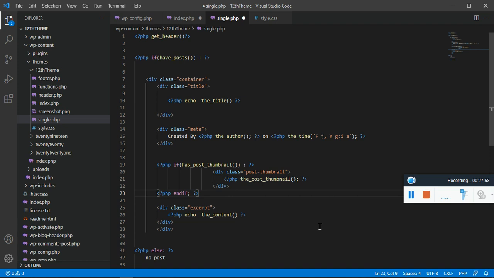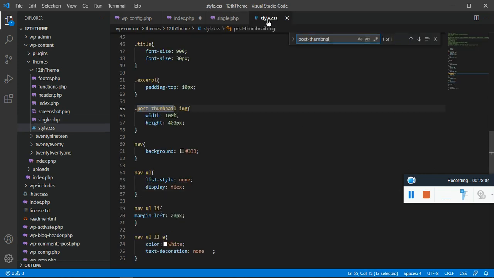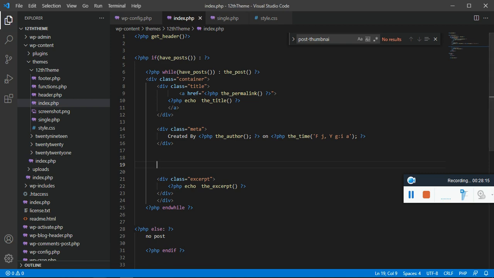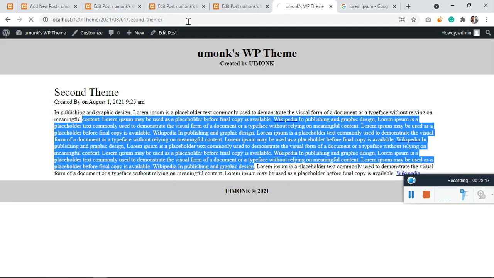Just to have more control on the image, I'm surrounding this with the post thumbnail function. Inside the post thumbnail, it is going to give the image, and I have given a custom style to it, a height of 400 pixels. Let me save this and get into the single.php and show you the image.